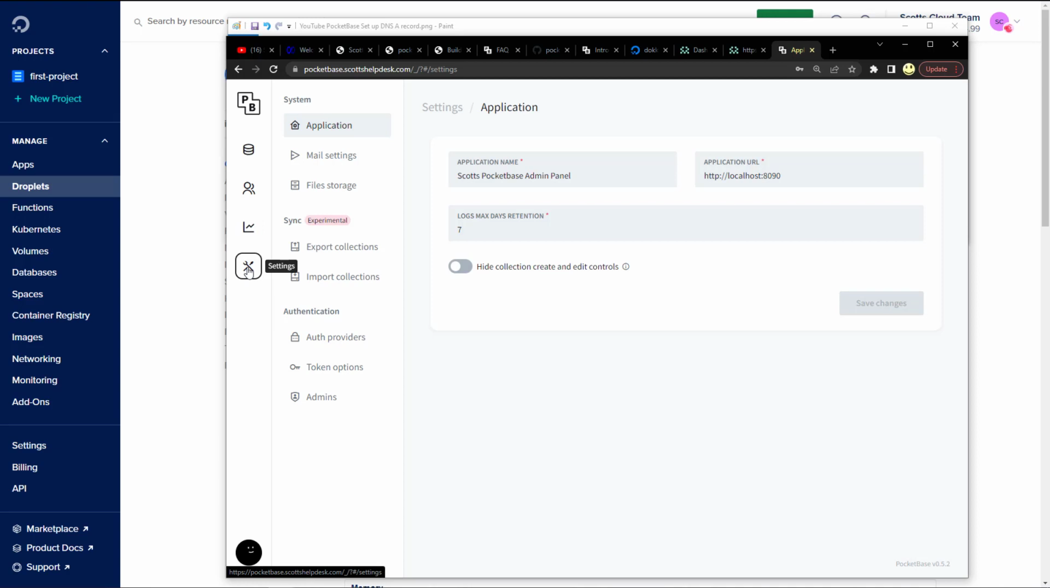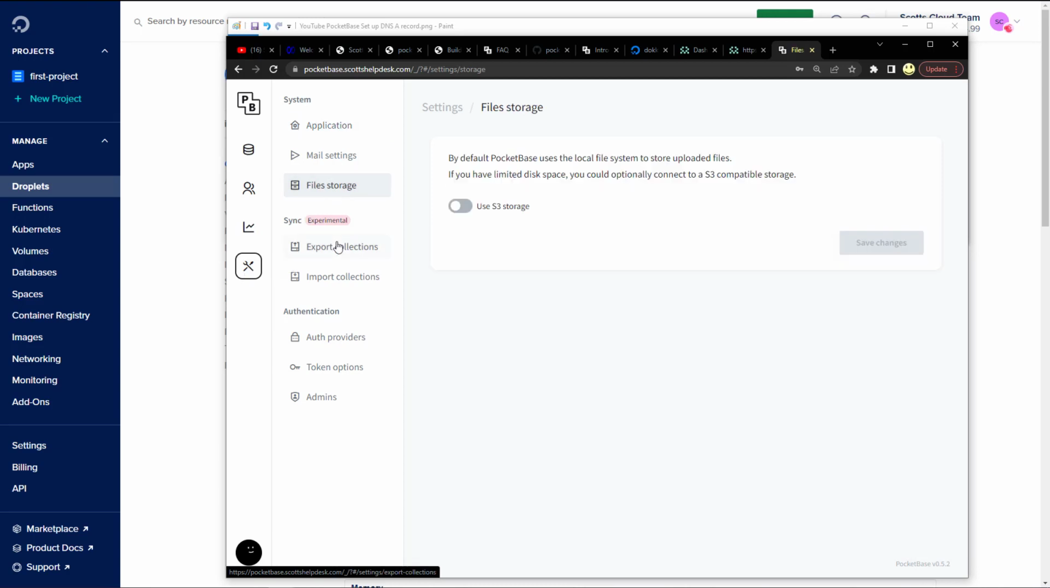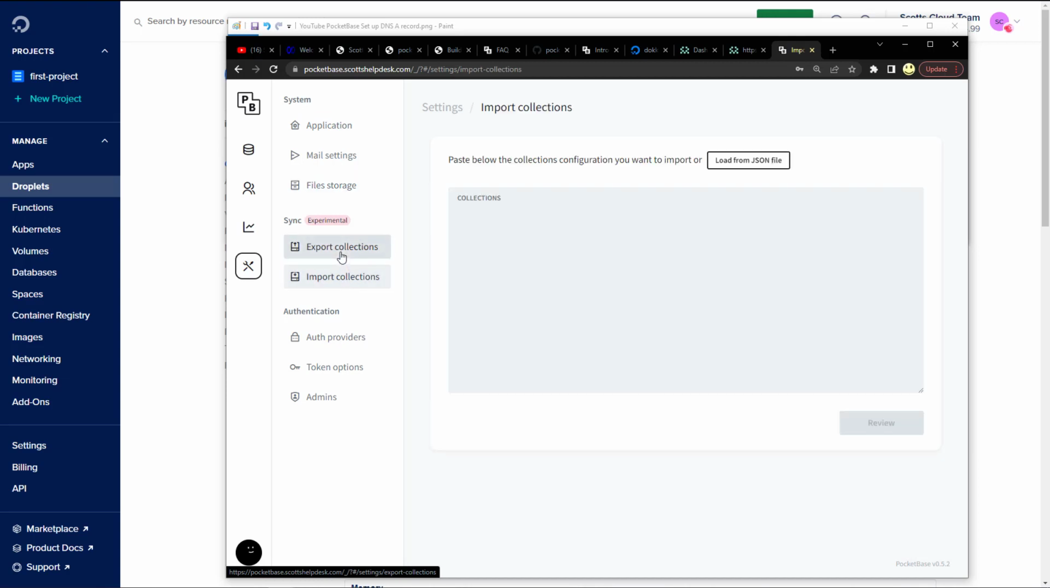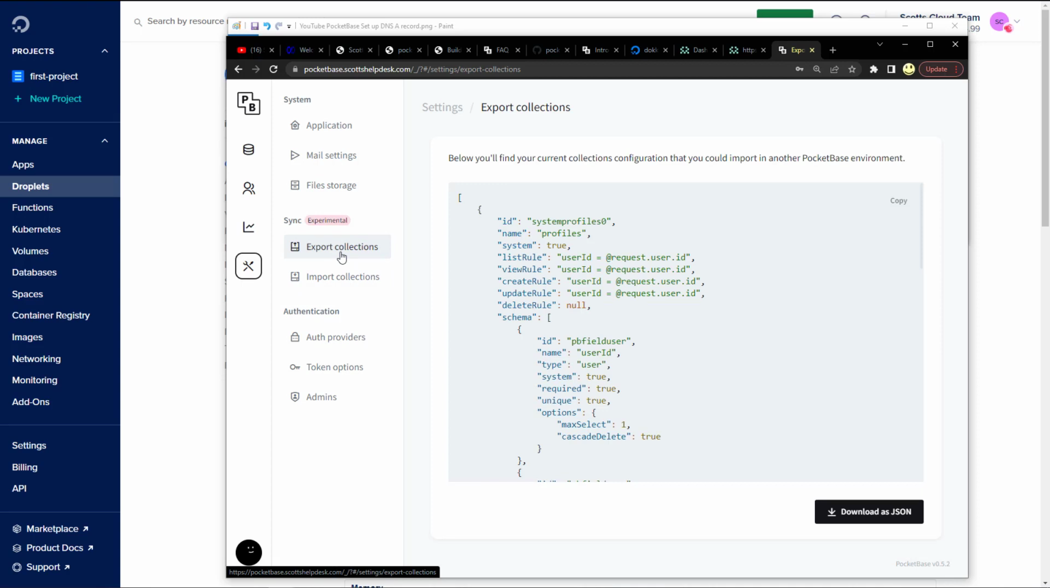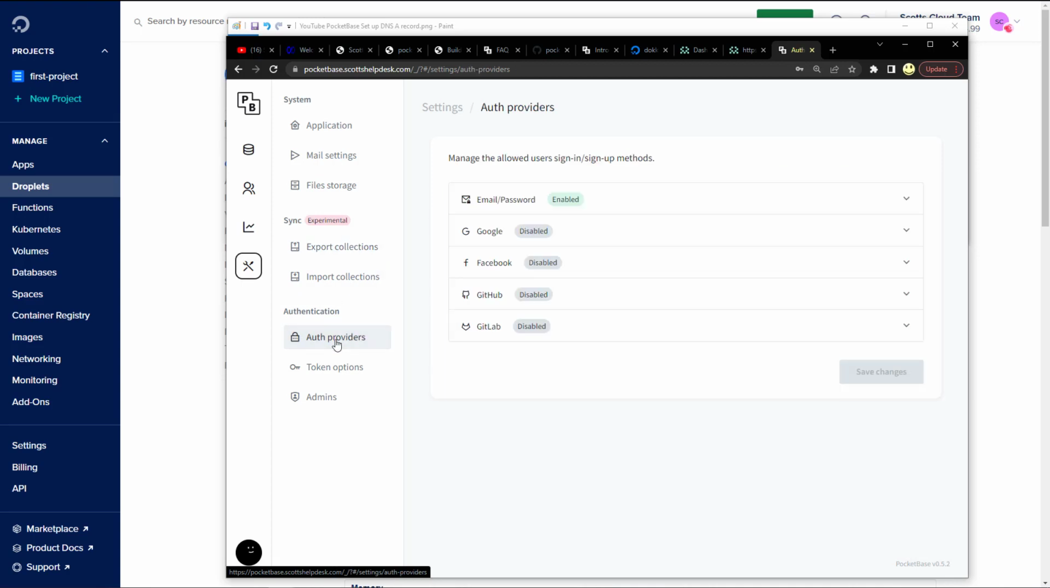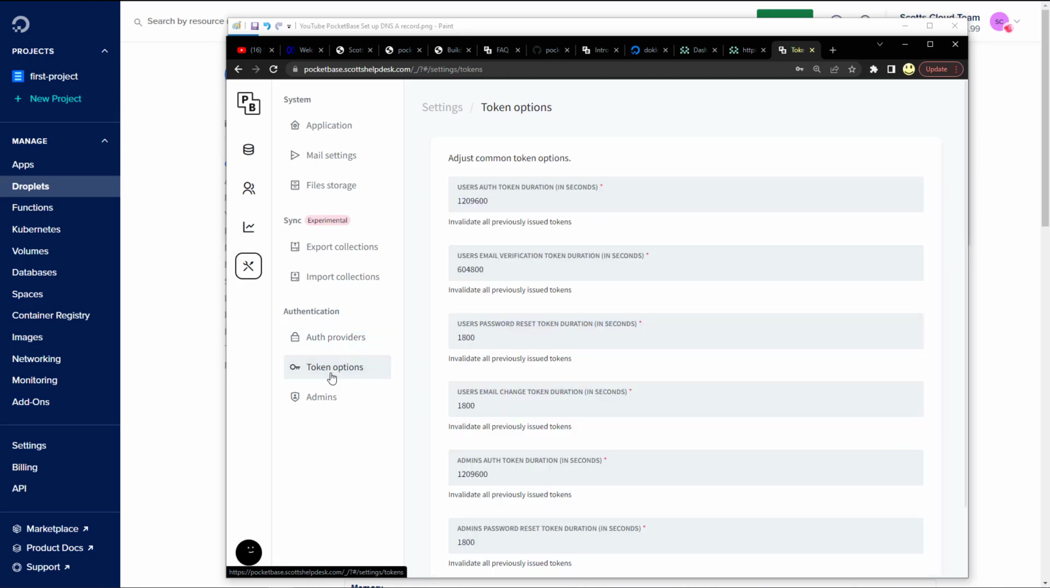And here is the settings screen. So you have your application settings, your file storage settings, and there's some experimental options here for exporting and importing collections, which is actually a pretty nice feature. Auth providers, such as email and password. That's what I have set up here. Token options, those are the default settings that I haven't changed. And then a list of admins, which I won't show.